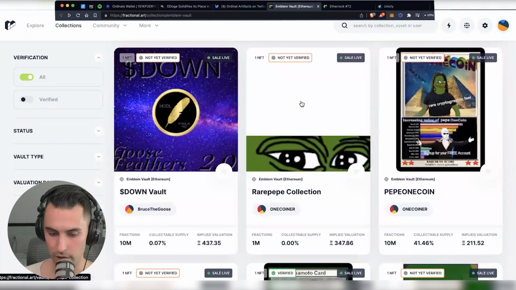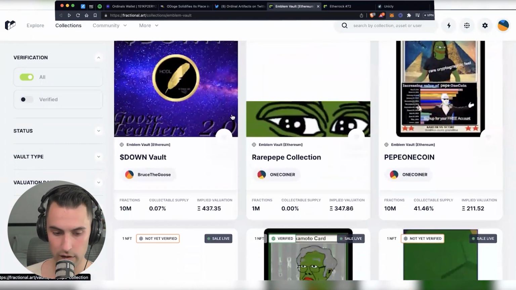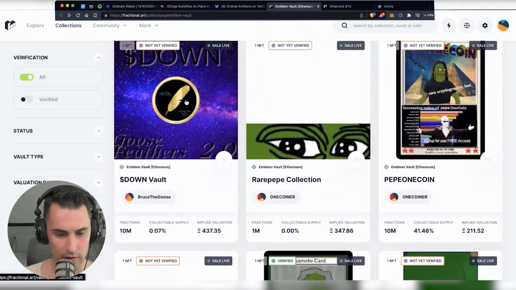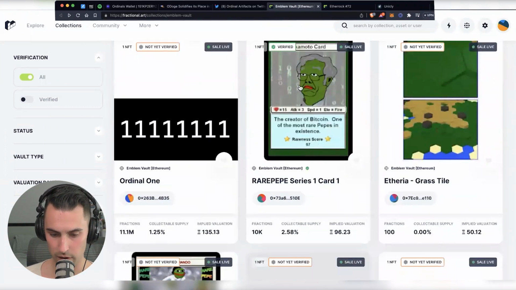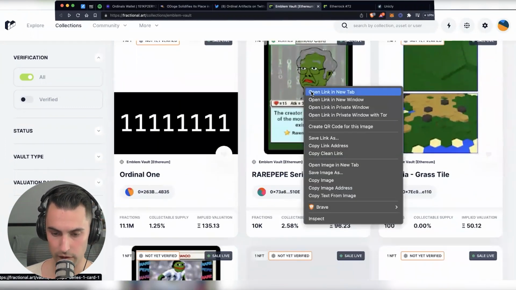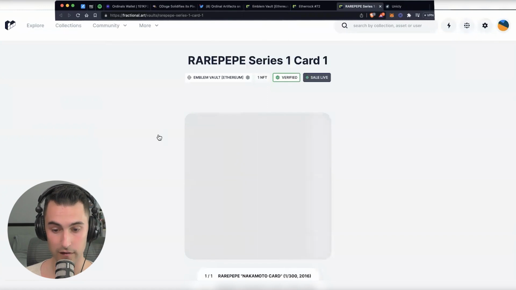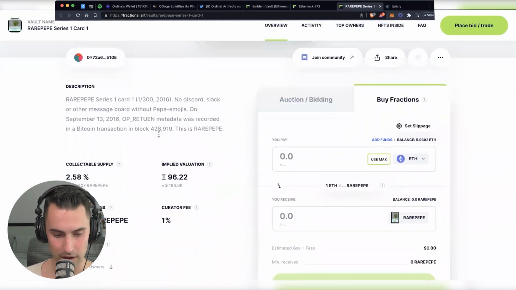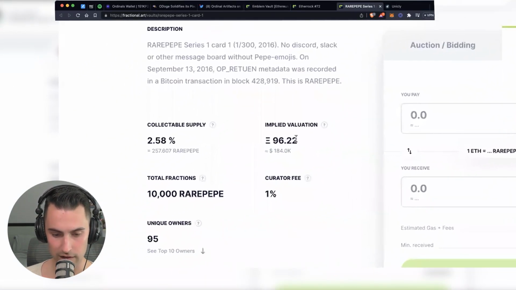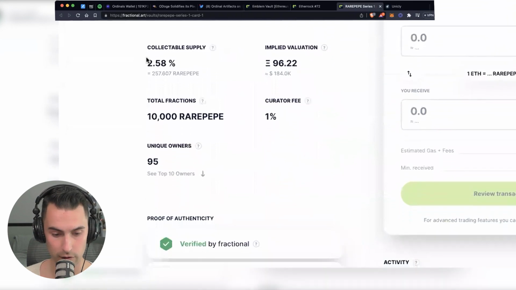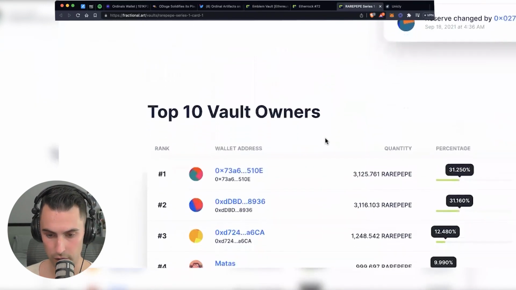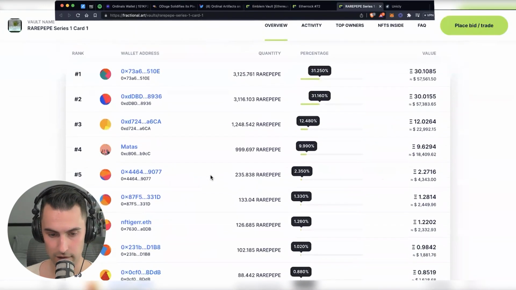Here you have a Rare Pepe collection. There's, I don't know what this is, down here. Here you have a Rare Pepe series card. Here, we'll dive into this one. Everyone knows what a Nakamoto card is. This exists on Counterparty. Somebody came down here. The implied valuation is 96 ETH. The floor is actually around 100 ETH. Nakamoto card being the first ever Rare Pepe, set of 300, it's considered a grail. Somebody issued this into 10,000 individual fractions. There's 95 owners, and it is spread as such.